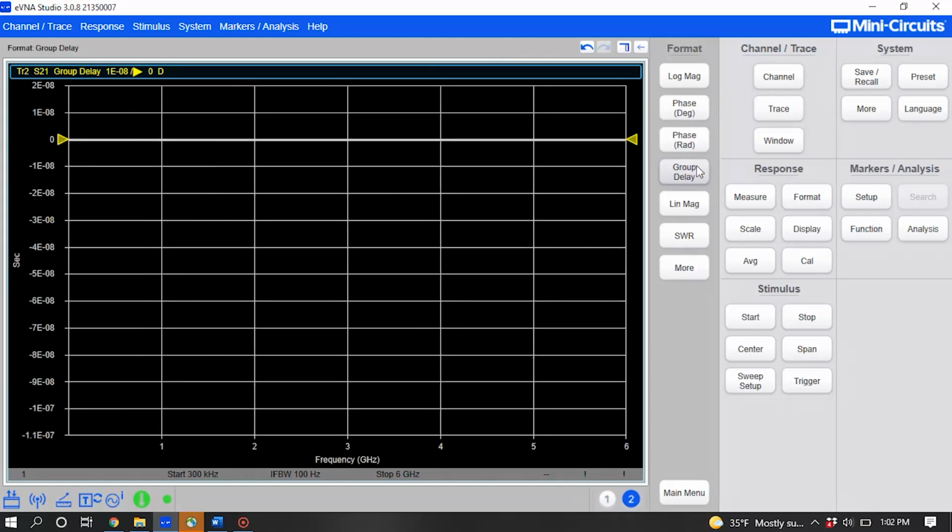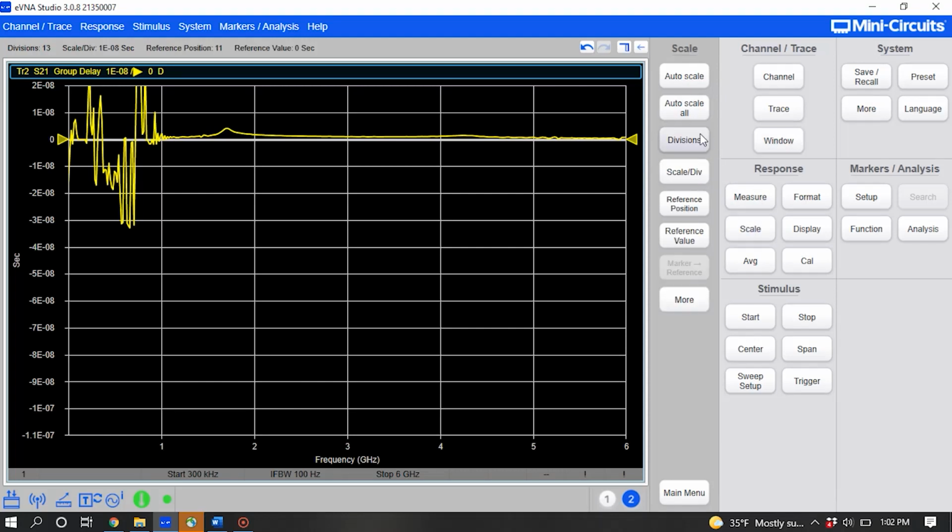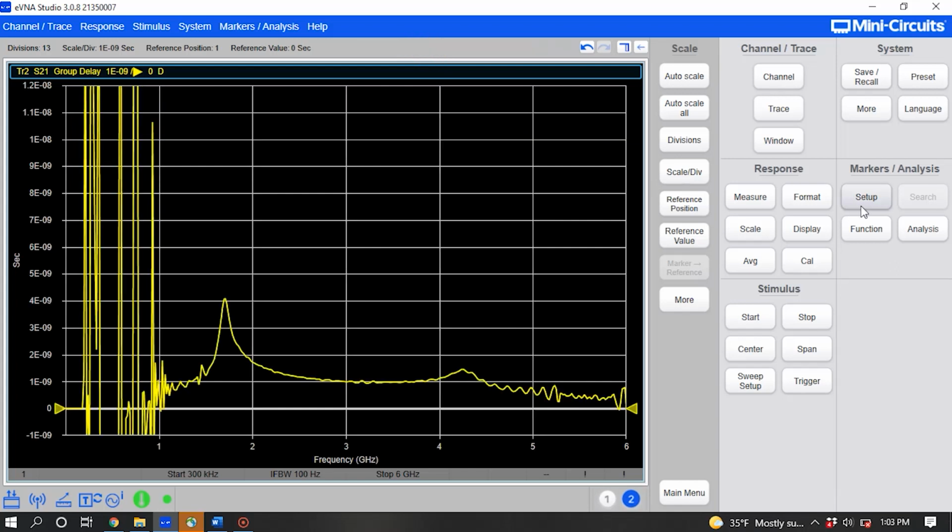Group delay is of particular interest for filter measurements and can also be found in the format menu. As group delay is only relevant in the passband of the filter, I'll adjust the scale and drop the marker to make a measurement at the desired frequency point.